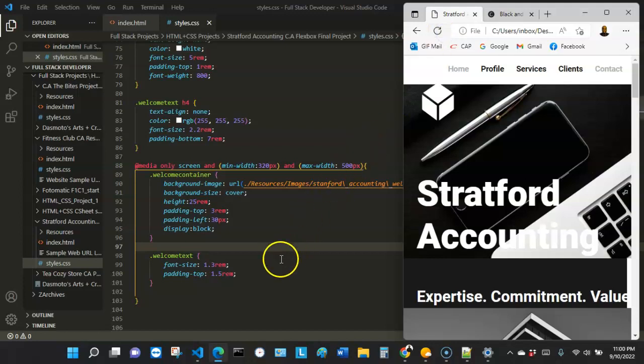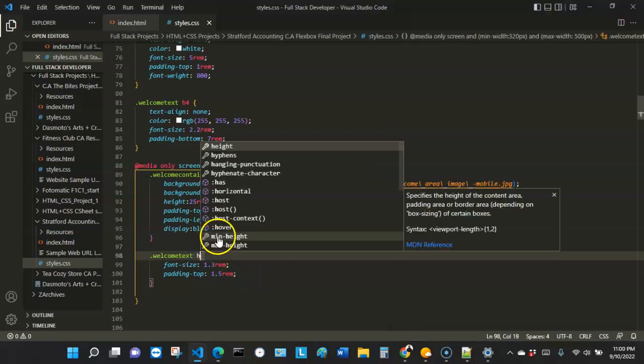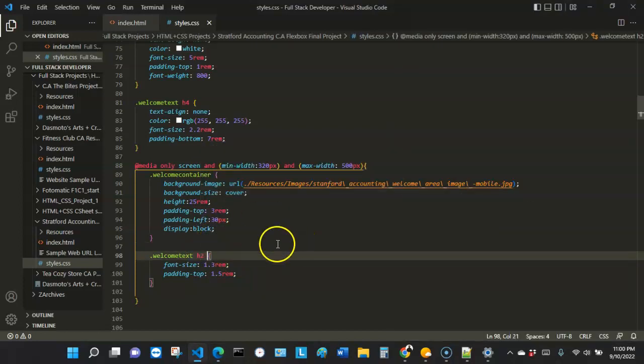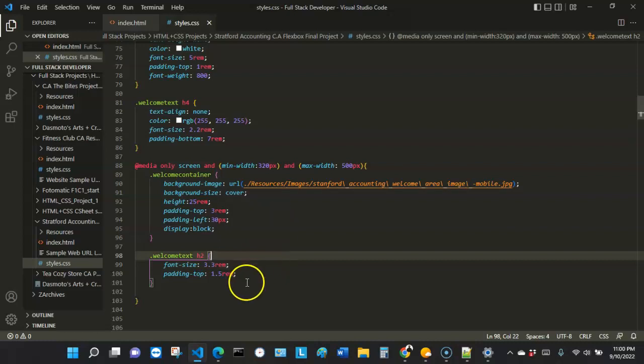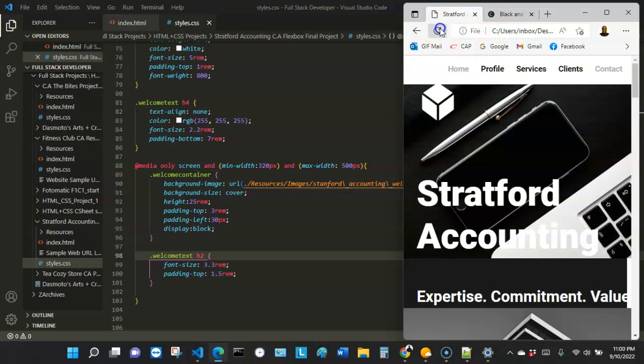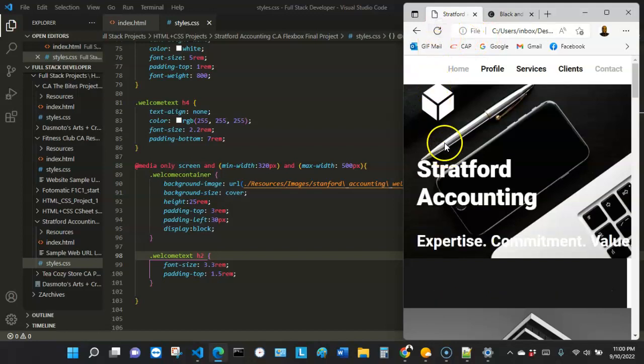Oh, wait a minute. I didn't target it. Okay, let's go H2. There we go. I missed that. Let me go back. Yeah, I should have targeted the font itself. So we're gonna add the H2 here. Let me refresh that. There we go. Much better.